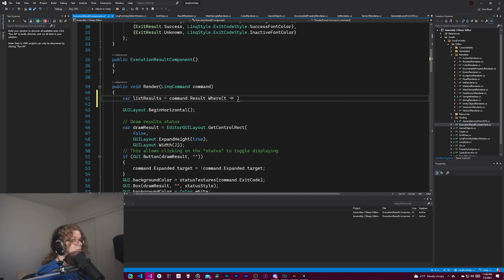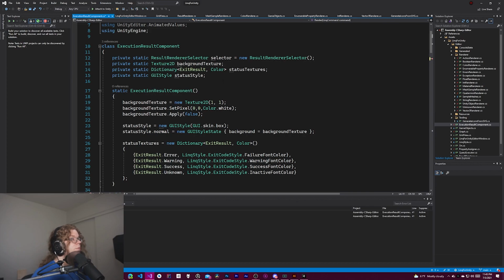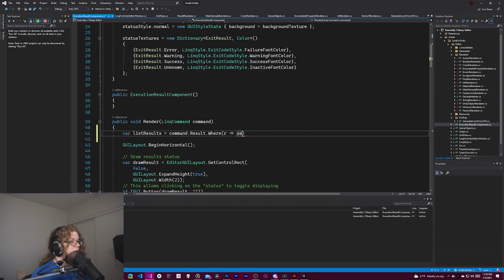But let's do r for result, and we need to get the renderer from this. So let's grab the selector, get result render, get value. Again, all of this is temporary. This is just to get us past this point, because we need this to actually do anything. So r.getValue, perfect.